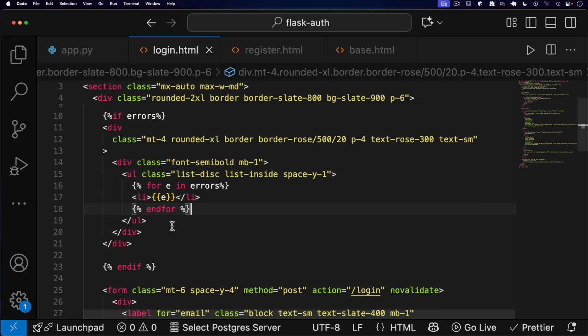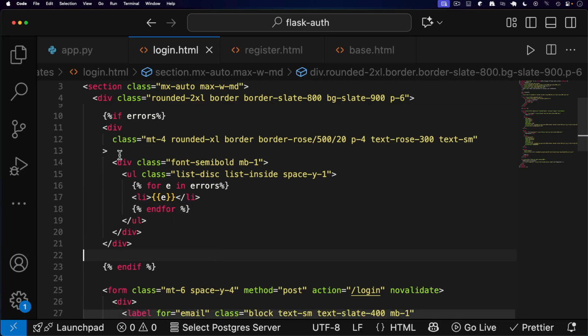You're welcome to copy all these classes that we put in here, so that way your errors look good. But in the next lecture, we're going to work on the next steps here, which I think is a logout, okay? Protecting the dashboard, logging out, all that stuff is coming up next. I'll see you guys on the next lecture.